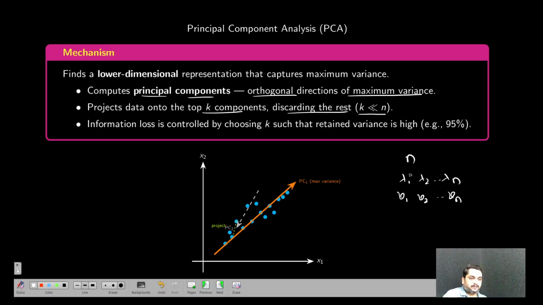Say these are ordered like this, always greater than this. That means the component, the vector along this eigenvalue or in this direction, has the maximum variance. That is the meaning. So this is the principal component, this is the second principal component, like that. The last ones have the least eigenvalues, so they can be ignored. That is the concept of principal component analysis.